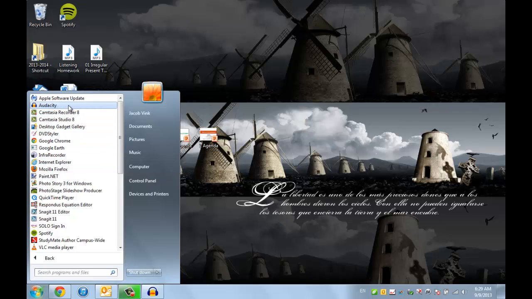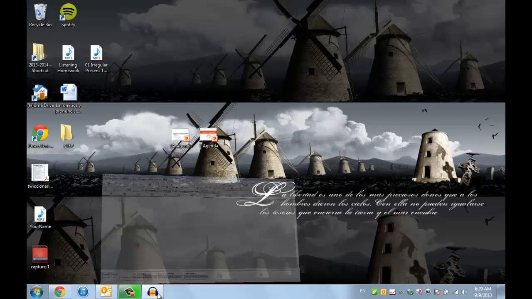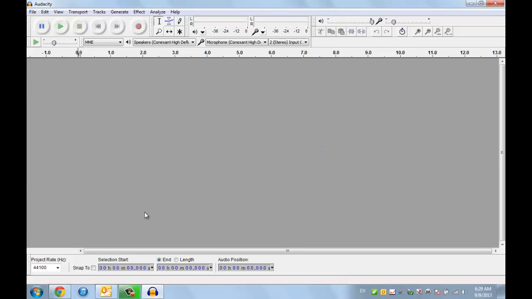If you have your own computer, you're going to need to go ahead and download it. You can just go to audacity.com or download.com and search for it. I would just Google Audacity and it should be the first thing that pops up. I already have mine open down here. The program should look like this.